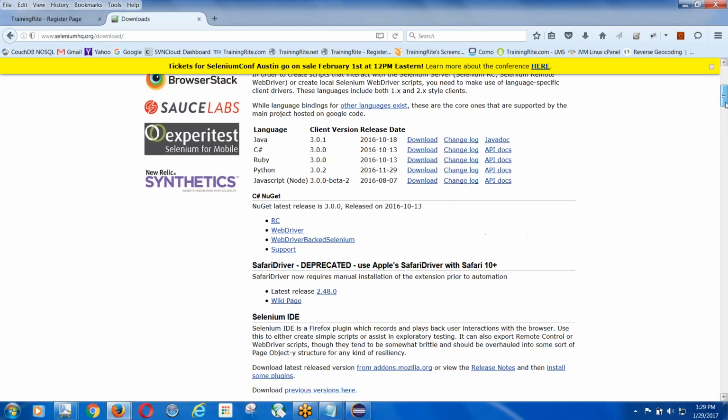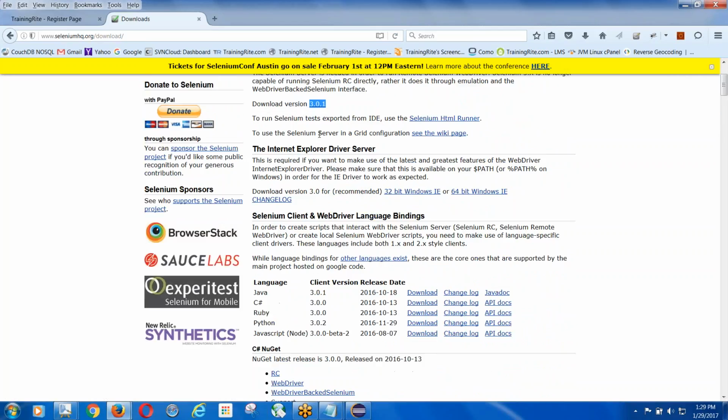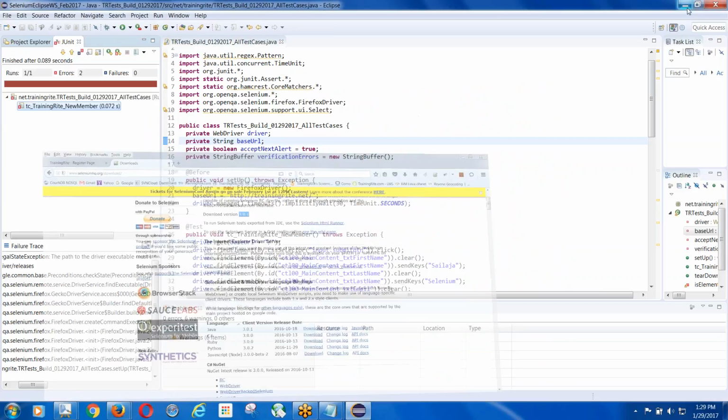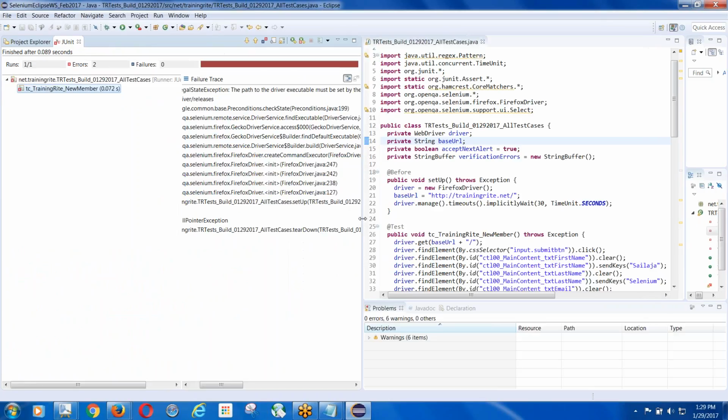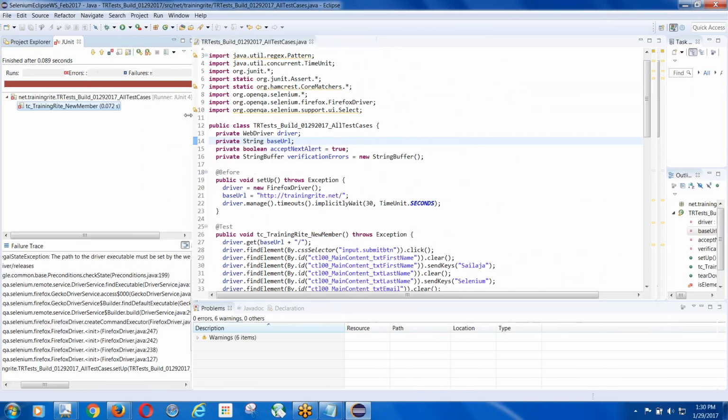I told you the reason it is failing: we added the latest version, which is 3.01. Look at this error. If you read, the path to the driver executable set by... somewhere in there you will read that this is Gecko driver. So that has something to do with the Gecko driver. Of course, I'm going to show you everything in the next class.